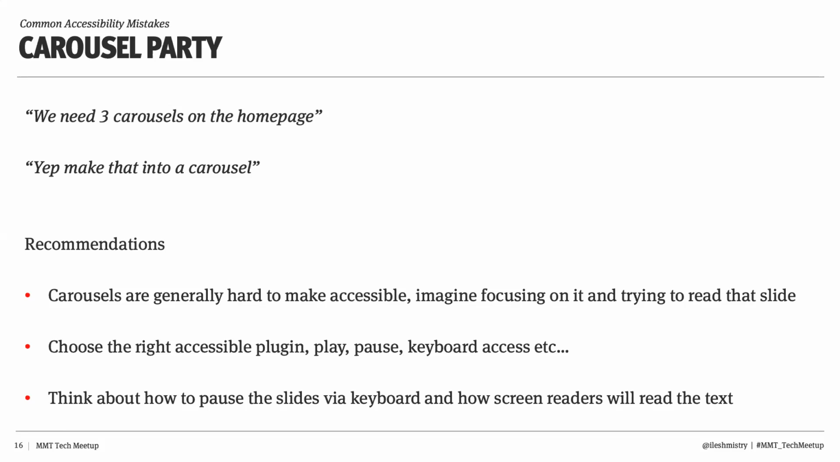So you can then find a play pause option. There's a way to actually allow for keyboard access. If you chose a carousel plugin that hadn't catered for that, or built a custom one, then you would find it quite tricky to incorporate accessibility in at the end, or you'd probably have to rebuild it with an accessible plugin. So it's very important to think about how the slides would actually work.